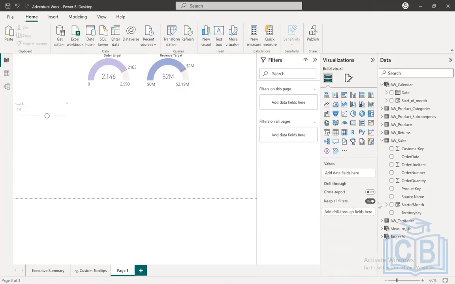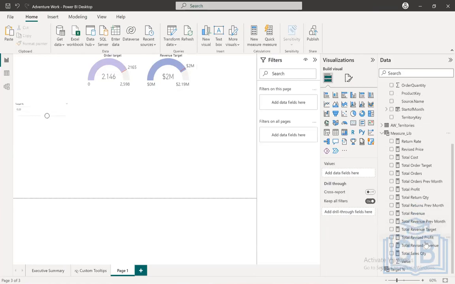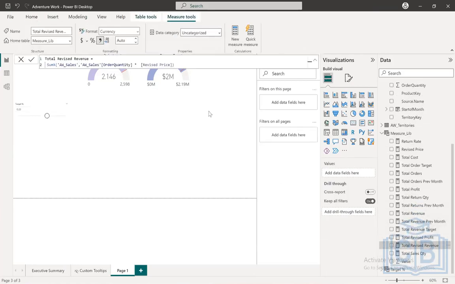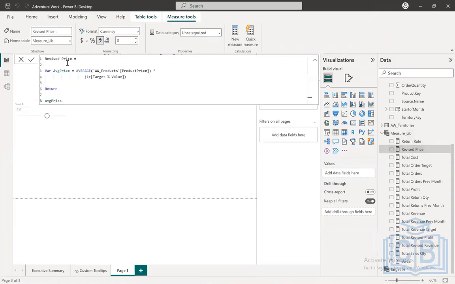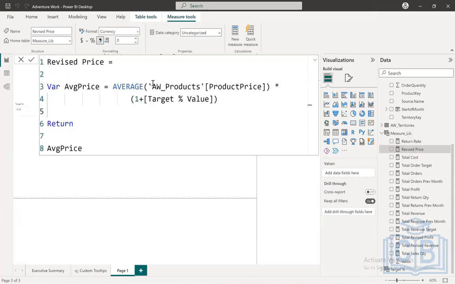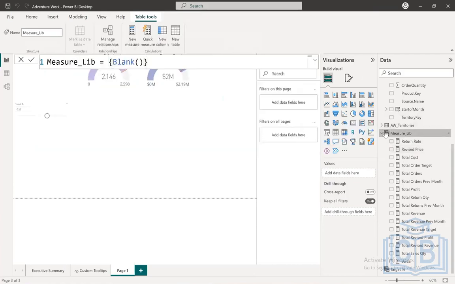Of course, if you remember on the measure, the total revised revenue, we had kept the revised price as dynamic. If you remember the entire exercise, we basically kept the revised price as dynamic here, right? So the idea of the entire exercise was that the revised price, this one, is 1 plus the target value, right? And we created a slider. And this target value is a measure in the slider, right? That is basically picking up.